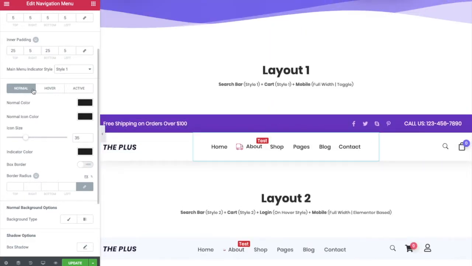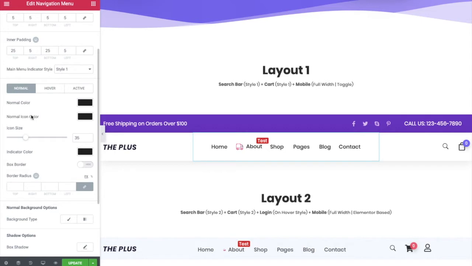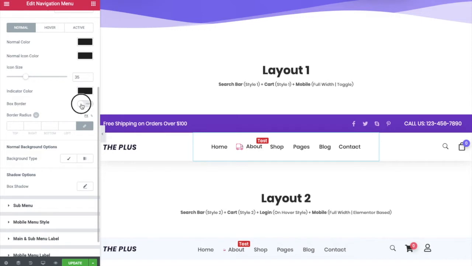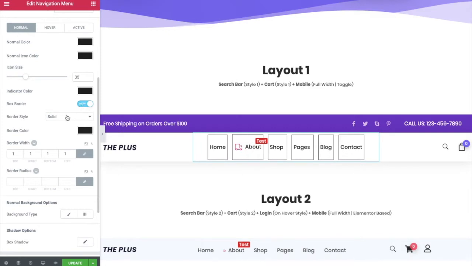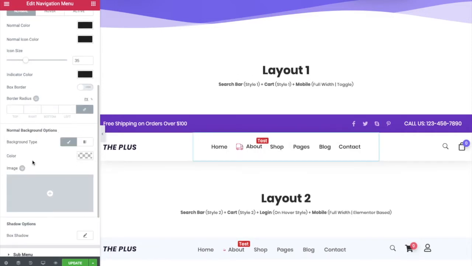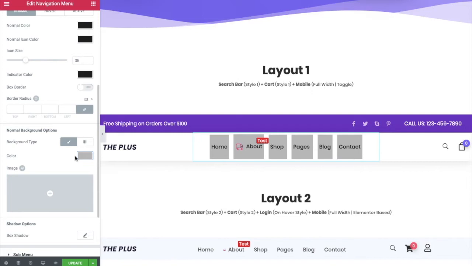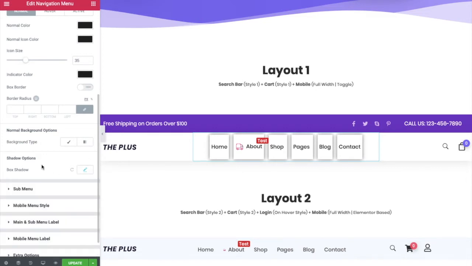After that, you have options for the normal, hover and active states of the navigation bar for their color, icon size, indicator color, and their box border. You can turn on the box border around each menu using this option. You also have a border style option, border width, and border radius. Those are the options available. You also have an option for a background. Using that, you can adjust the background of a particular item. You can adjust their padding as well, as we have discussed already. Then you have the option for box shadow as well. So you can put a box shadow around each menu style.